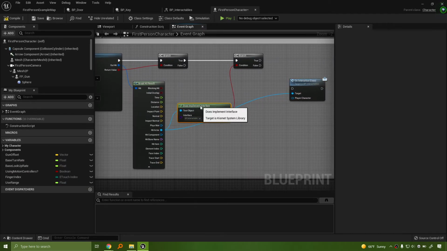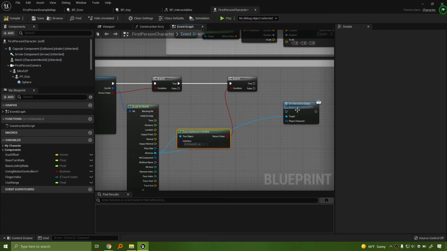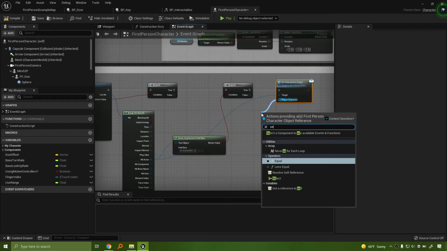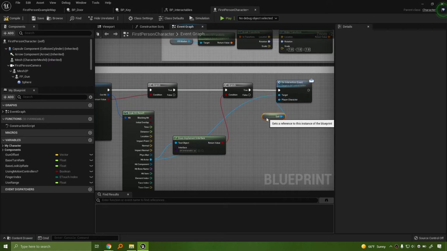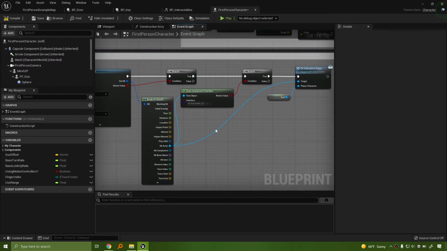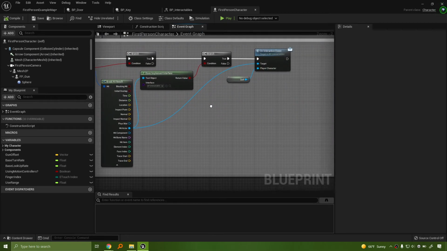So if this is true and we have an interaction event, we want to make sure that we are passing the information on to the interactable. So this kind of loops, and we'll get a reference to self to clean that up a little bit. There we go. Kind of ugly, but I think that'll work. Will that compile? That will in fact compile.